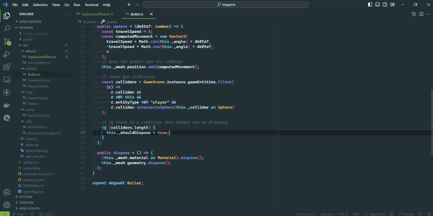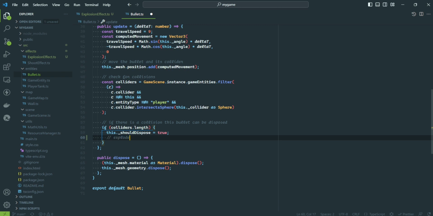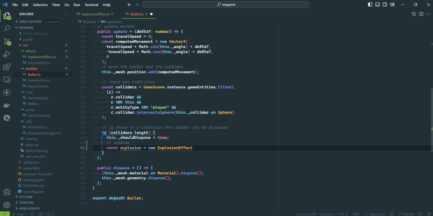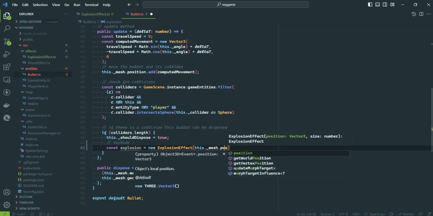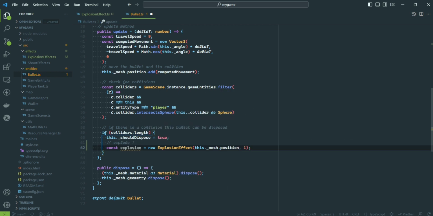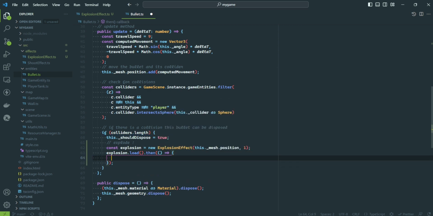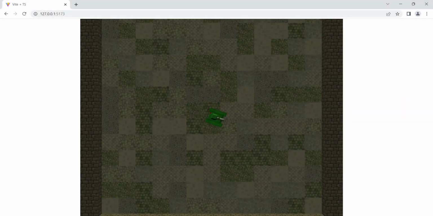We are ready to create the explosion now. We will do so in the bullet class, more specifically in the code that detects a collision has happened. We can test again now, and if we did everything right, the bullets should produce an explosion once they hit something.